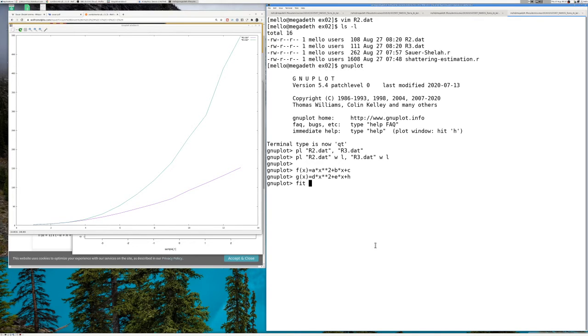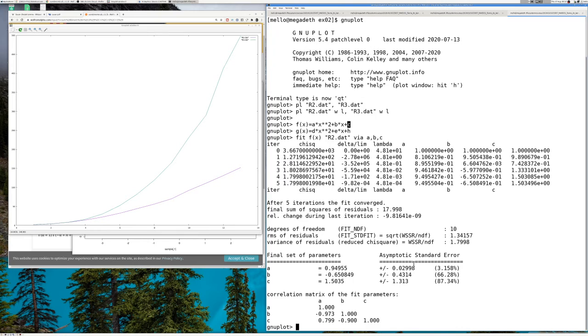So I'm going to fit my function f of x on top of R2.dat, via some adaptations in coefficients A, B, and C. And A, B, and C are here, okay? A, B, and C. Let's run it. Yeah, that's good. The error is not that huge.